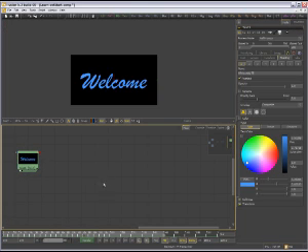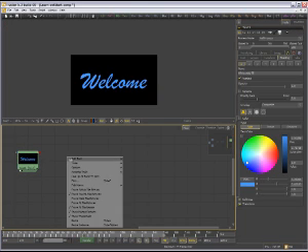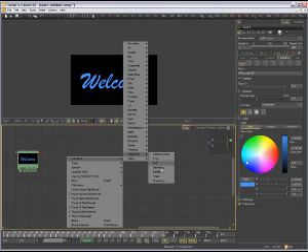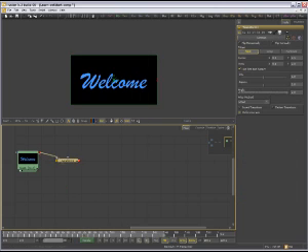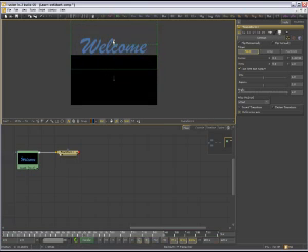And then we need to add a transform tool. So right click, transform, connect our text to that, and then move our transform out of the screen.